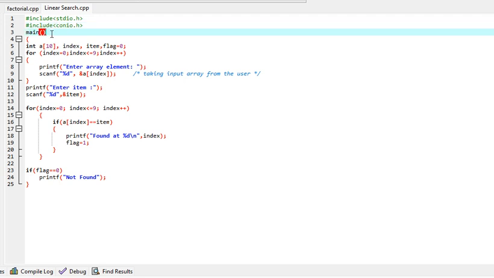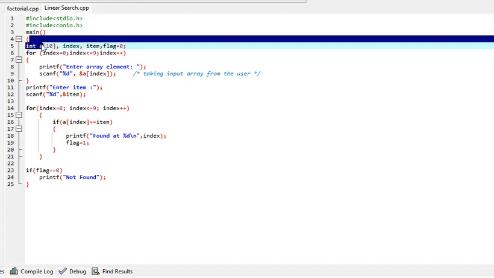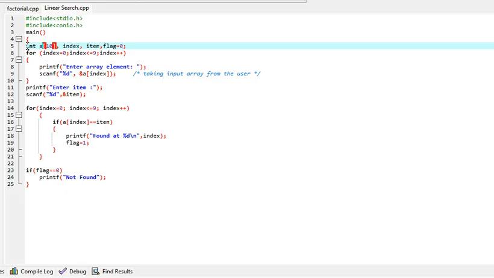Then main is the main function, and int a[10] is an array of size 10 to hold the integers. Then index is used as a loop counter here. Item is the number the user wants to search in the array. Then flag, which we represent as 0, is used to indicate whether the item was found or not found. So flag 0 means not found initially.